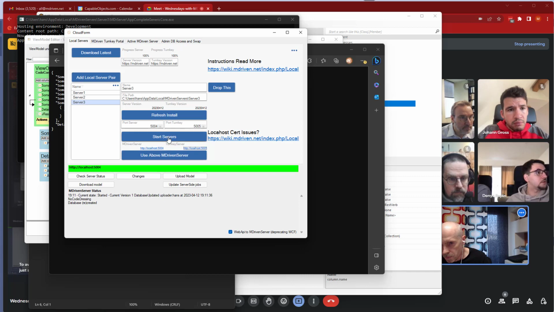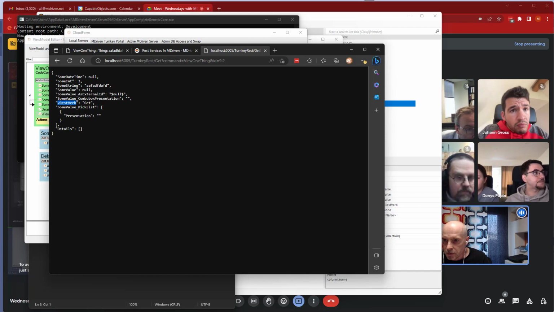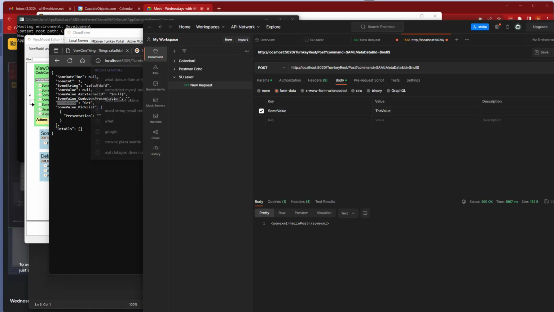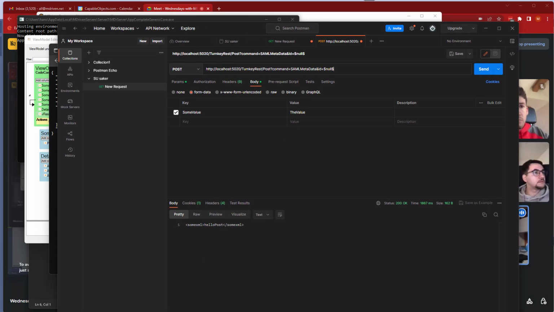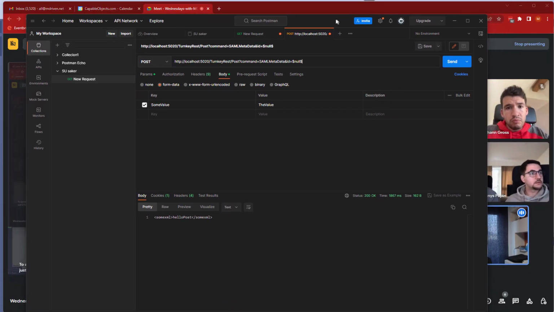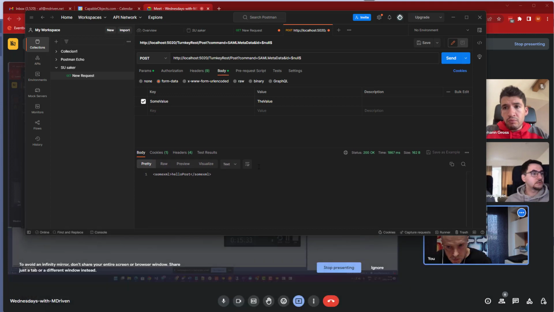new model to the server. So if the server restarts and I refresh this, I see that this is set to get, which is the verb that I expected it to have. And what we can do is to go to something like Postman, which is a common tool when working with REST services, and I'm going to use that to speed things up a bit.